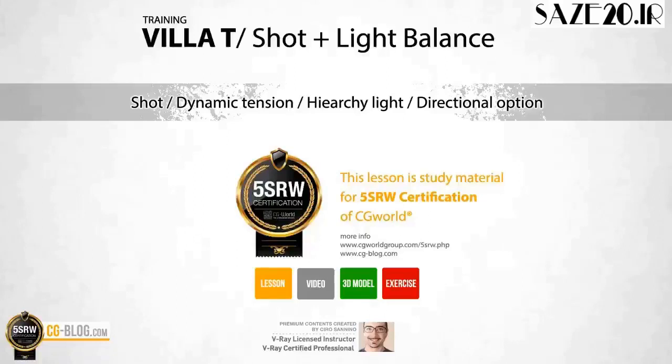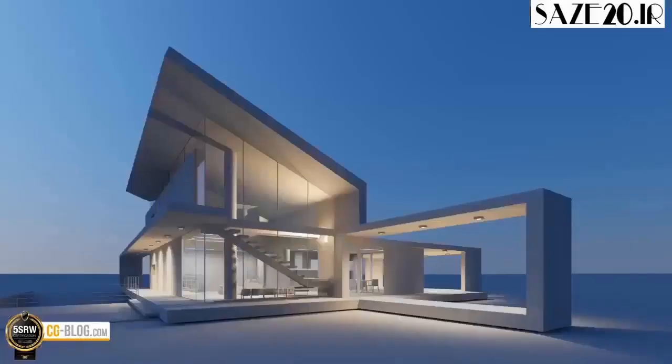Hi, and welcome to the lesson dedicated to the first and the second step of our method, which is related to the framing and the light balance. This is the result that we will get at the end of this lesson, which is just the right balance between the various components of light that draw the scene.